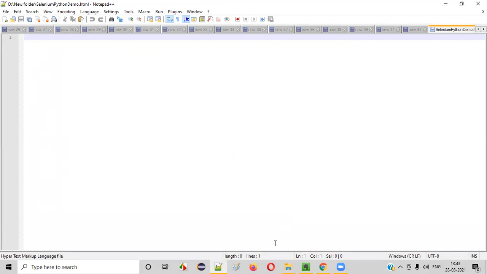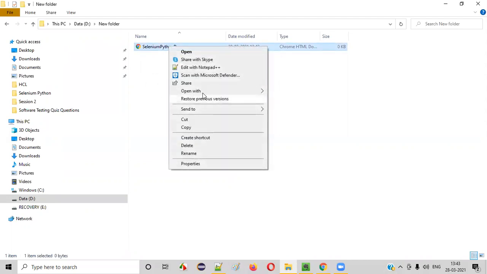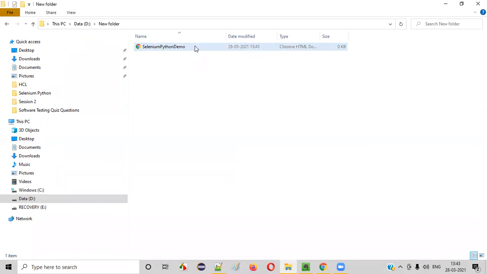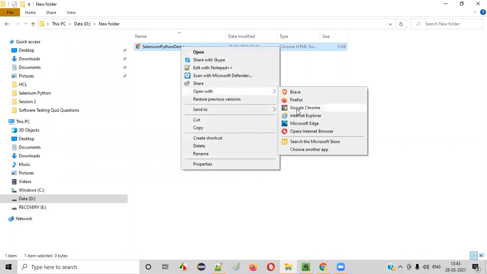Once you save this file, you can go to the folder where it got saved. As you can see here, a browser icon is coming beside it because it is an HTML file, guys. You can open it in any browser. So right click and open with which browser? Chrome browser. Open this HTML file with any browser that you are used to. I'll open with Chrome browser because I use Chrome a lot more than other browsers. Right click and open with Google Chrome. You see this page got opened here.